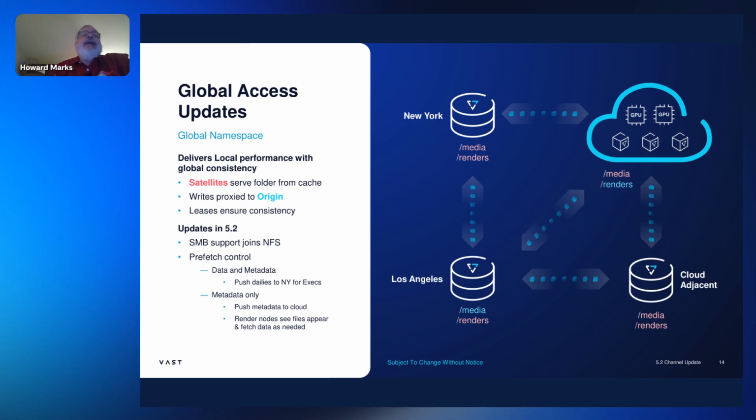So when anybody at any location makes an update to that folder, make sure we get it as fast as possible so that all of the dailies are preloaded into the New York cluster so executives can view them without waiting for them to transfer over the WAN, because executives have no patience. We can also say just push the metadata so that any changes to metadata get sent to all the satellites immediately, and then the actual data gets sent as you're accessing it.